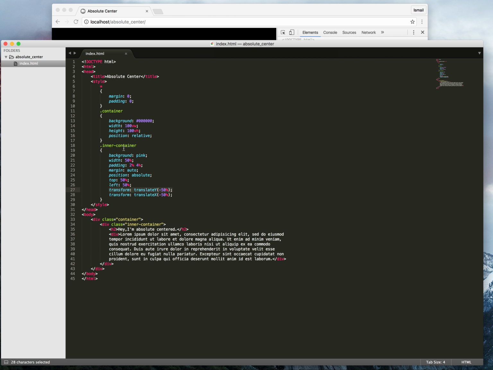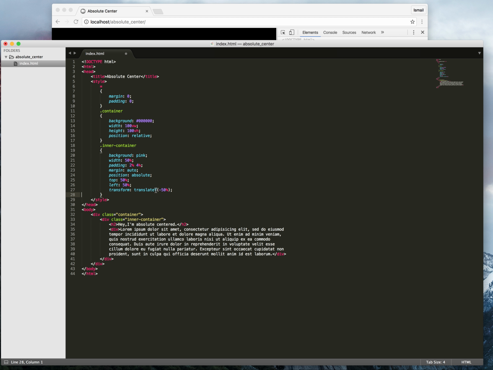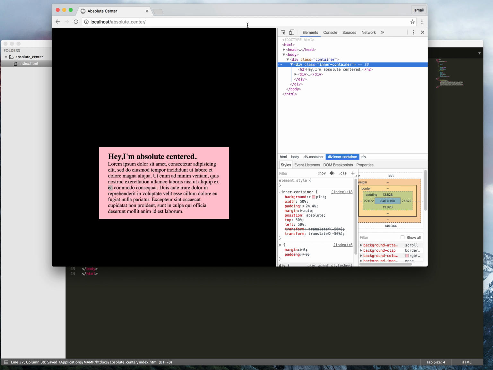So what we want to do is to put them together in the same line. Here we go. We need to get rid of that y over there, and we need to give it minus 50 and minus 50 over here, meaning that we need to transform translate minus 50% x and minus 50% y. Sorry, there is a comma in between. And let's see what's up. There we go. We got exactly what we're looking for.